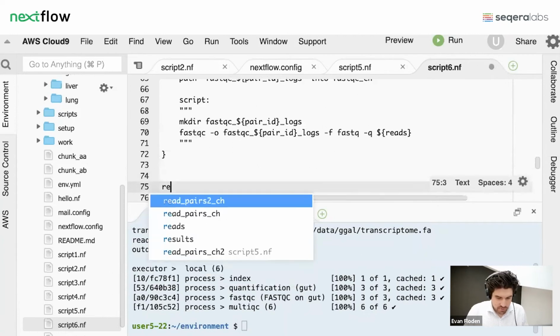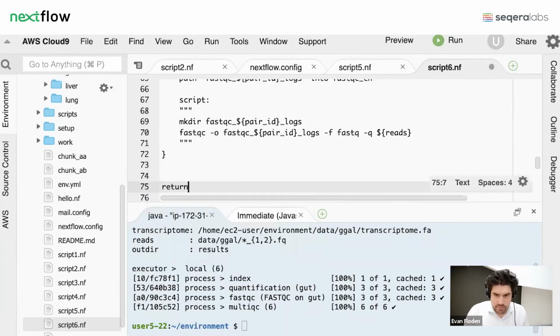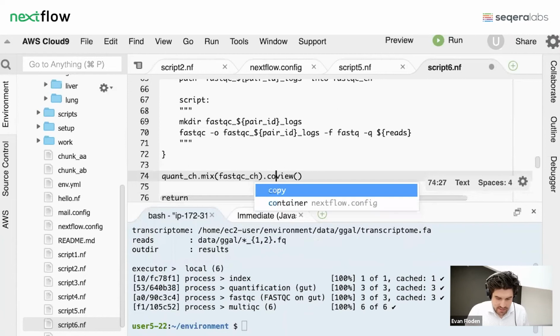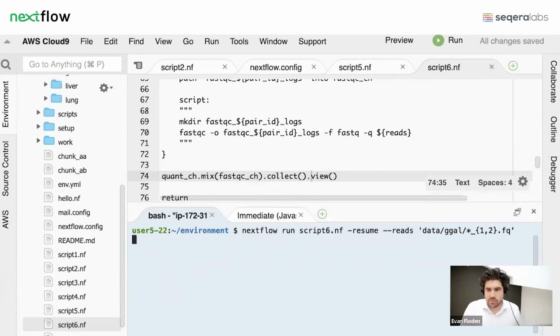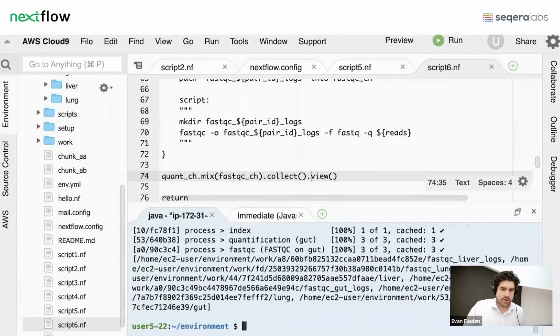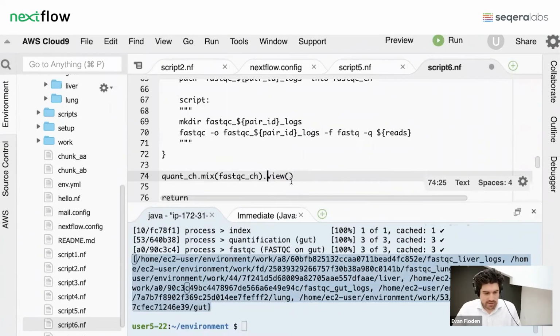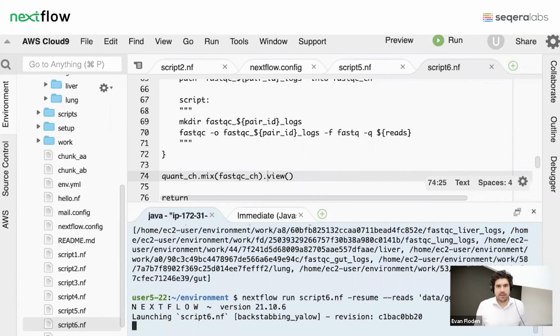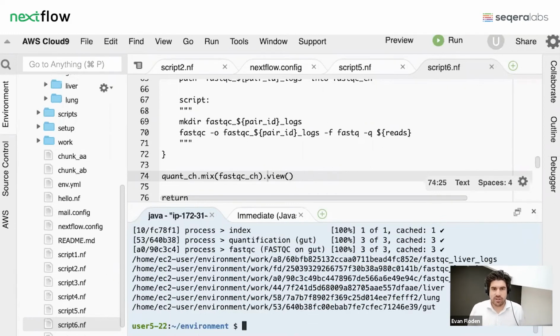If we just put return on that, I view this now, and if I say collect here, I want you to look at where the square brackets have been included now. So this channel that we've constructed is all a single element with all of the outputs. However, without collect, it is just 6 different elements in the channel. This is the key point: we can take channels, we can manipulate channels, we can do these operations on channels, and that drives the execution of the pipeline itself.